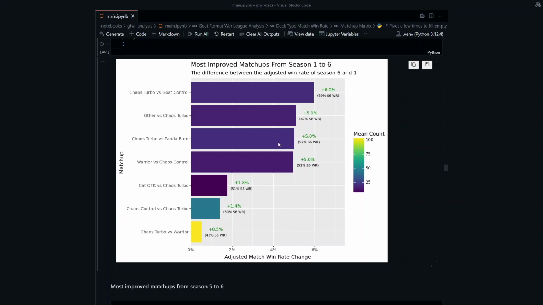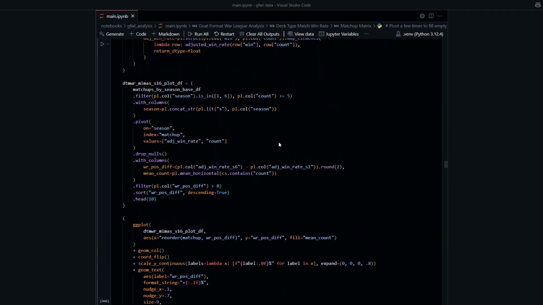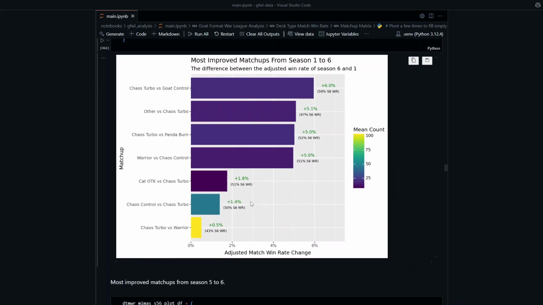All right. Then Chaos Turbo versus Panda Burn. Chaos Turbo has been dominant, improvingly getting better against Panda Burn from season 1 to 6. You got 5% there. Let me actually look at something real quick. Okay, all right, yeah. And then so on and so forth. Chaos Turbo actually improved by 0.5%, but we'll see in the Chaos Turbo vs. Warriors analysis section a bit later in more detail what this means. Because at the end of the day, there's a lot of gap between season 1 and 6, and things go up and down, things change.